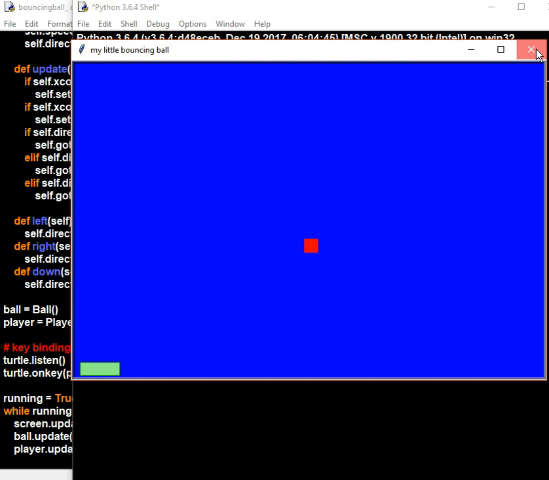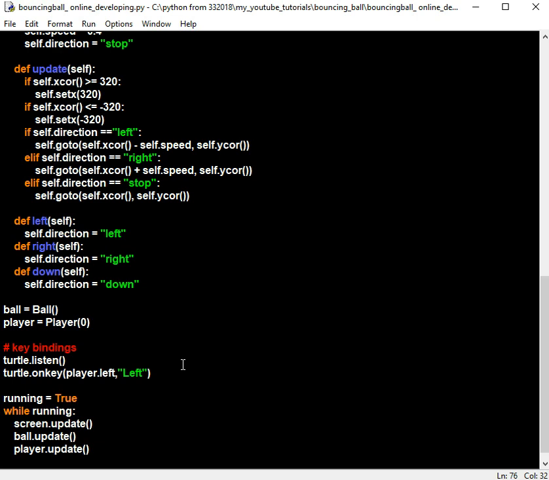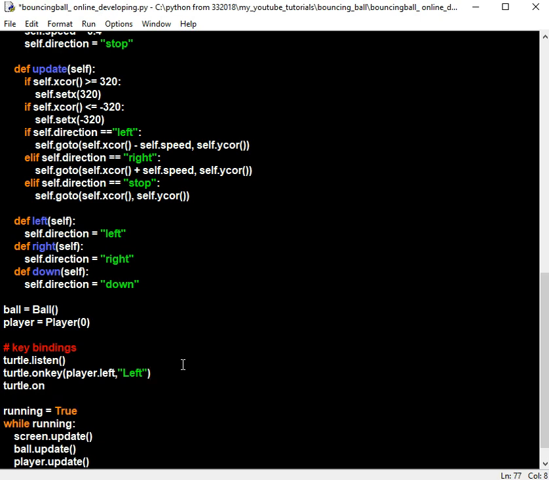Then let's fix the other two movements. Now turtle.onkey, player.right, and Right. Again, this line is referring to this method, and this method changes the self.direction variable to right. In the update section it checks if self.direction is right, then self.goto xcor plus self.speed, so that the object goes to the right side.